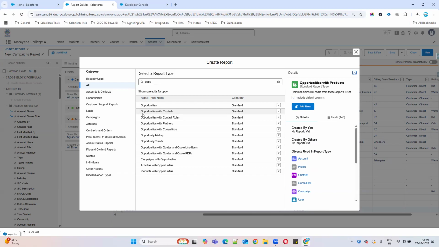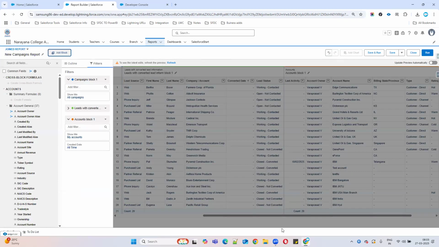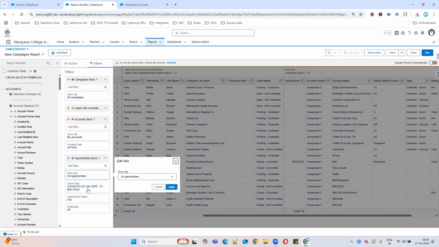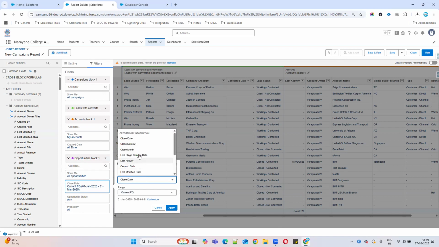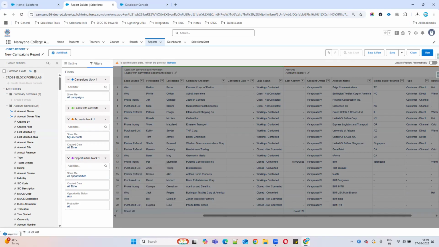So we have two kinds of opportunities: one with products and one without products also. If you choose this option, it will display only opportunities having products data in the related list; only that data it will show. So if you want to set this one, you can select it, or if you want to set opportunity, that is fine. Add block. You can see the opportunity block here, all opportunities. I'll go with all the opportunities, all time. Apply.